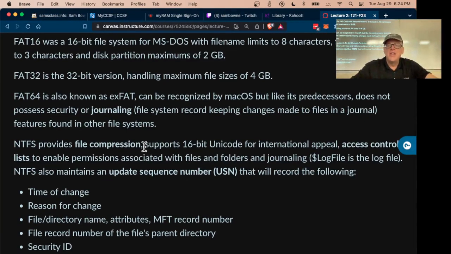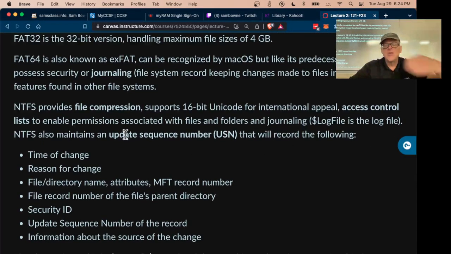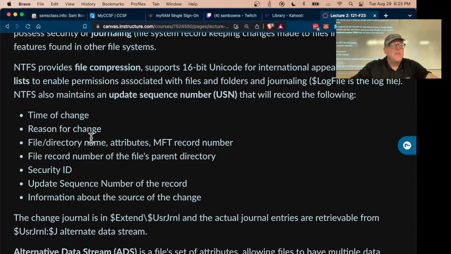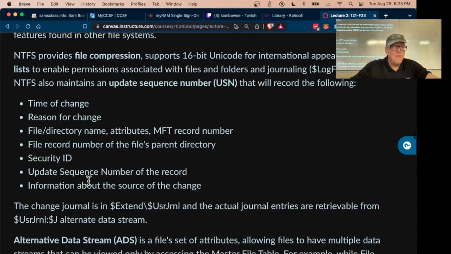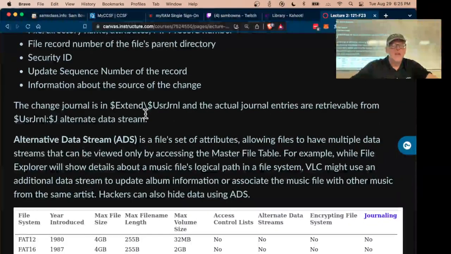It also has the ability to compress files. You can use Unicode. You can have long file names. FAT would only let you have the old 8.3 file names. And there's the access control list I was talking about. It's got a log file, and it's got an update sequence number that records when things are changed. There's quite a few control files on an NTFS volume. There's a change journal, and there's a journal here.